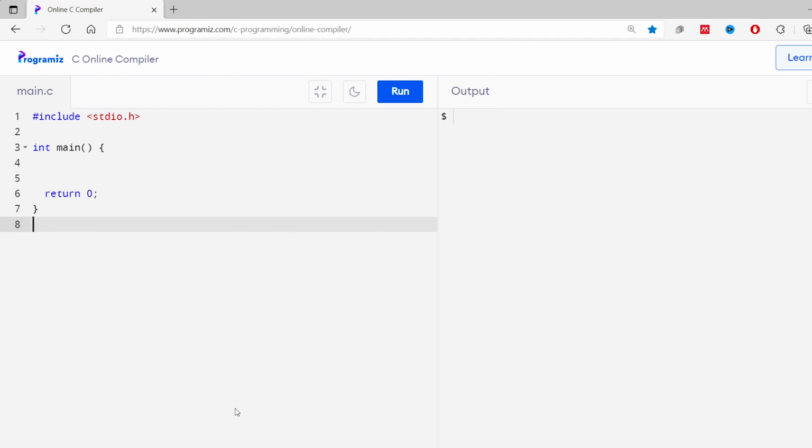Before we learn about string functions, let's revise the working of string first. So I'll go back to my code editor. Here I have the basic outline of a C program. Now I'll create a string. char language = "C programming".